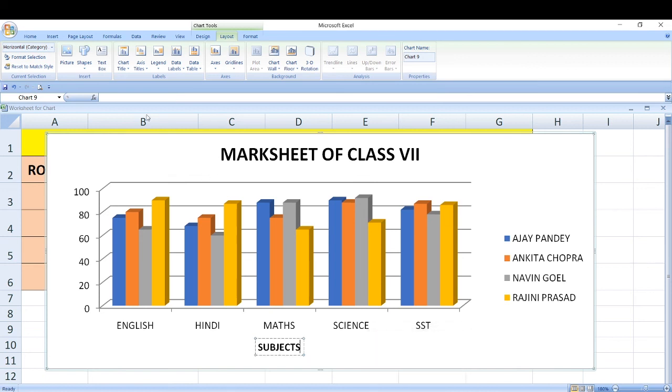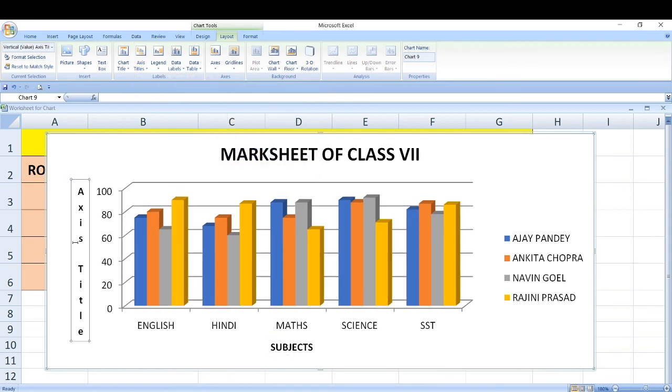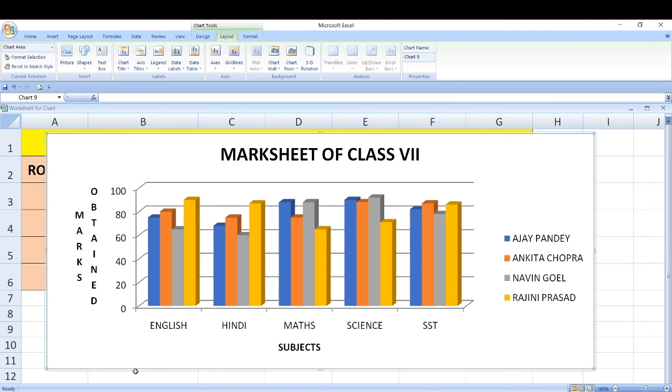Now next again I'll go to the axis title. Now vertical axis. So go to the vertical axis option. You will get another sub option. Click on any of these options. Now you can give the name for this y-axis. Suppose say marks obtained. Okay. So I have defined 2 components. One is the chart title and another is the axis title or axis value.